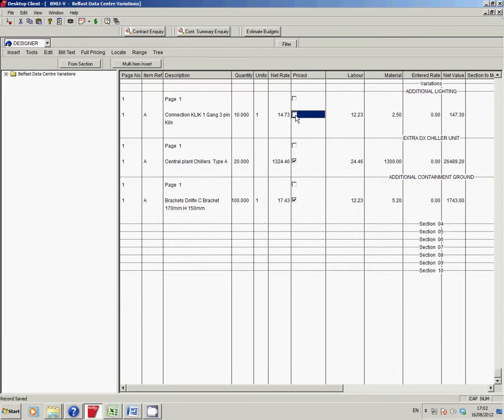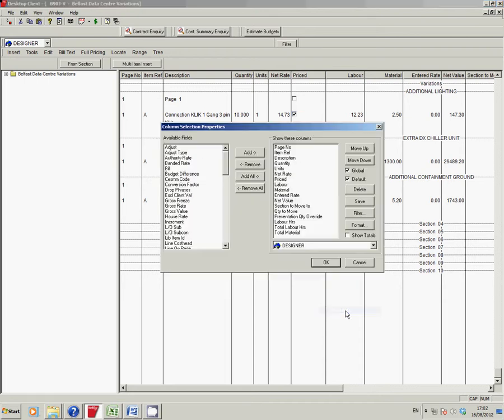There's an option to mark these items as priced or unpriced, so I'm just going to mark them all as priced. Now we need to make some adjustments to these items to reflect the margin that we want to assign. So to do that we need to add some columns into this view. So again, it's a right click, properties. We're going to add in the gross rate column.